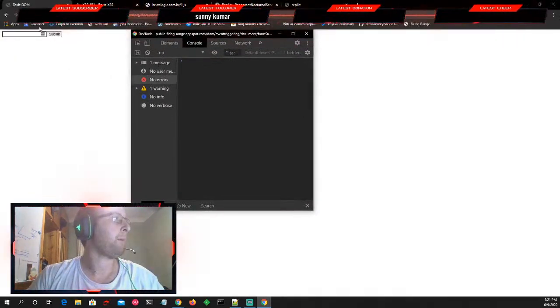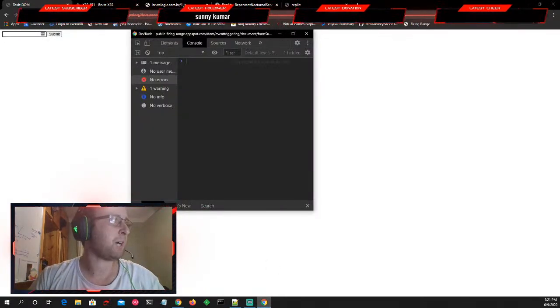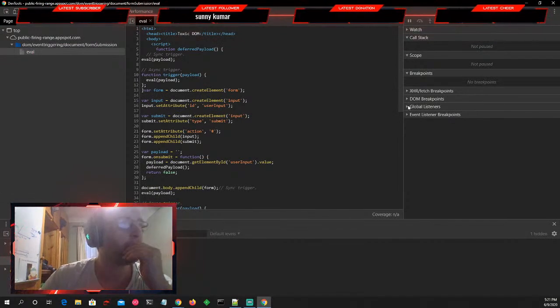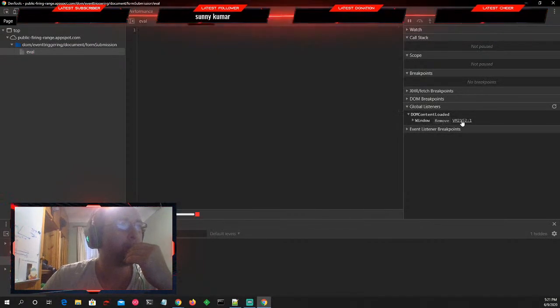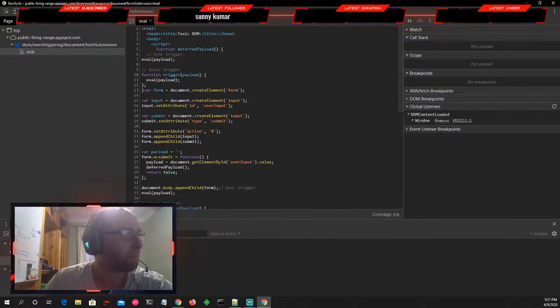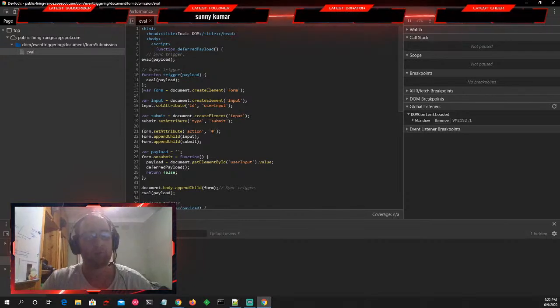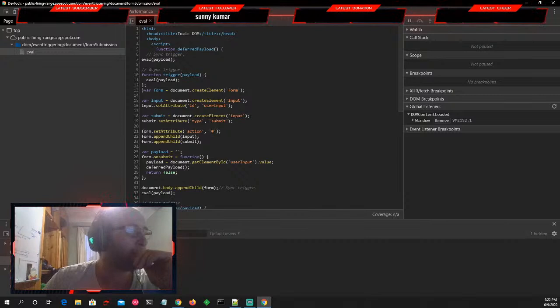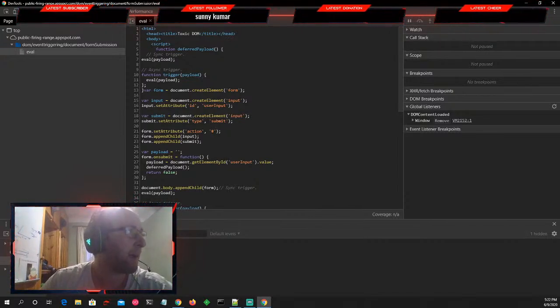So with this one, it's got an event trigger. Let's have a look at the JavaScript here. And what it's doing is, again, we go to global listeners, and it's got a window. Nothing interesting. What it's doing is it's got a button that we're going to submit to the server. It's got an empty variable called payload, and once we submit the button, it's going to call a function, and it's going to set the payload to whatever you put into the text field, and it's going to defer the payload, so it's going to evaluate the payload.